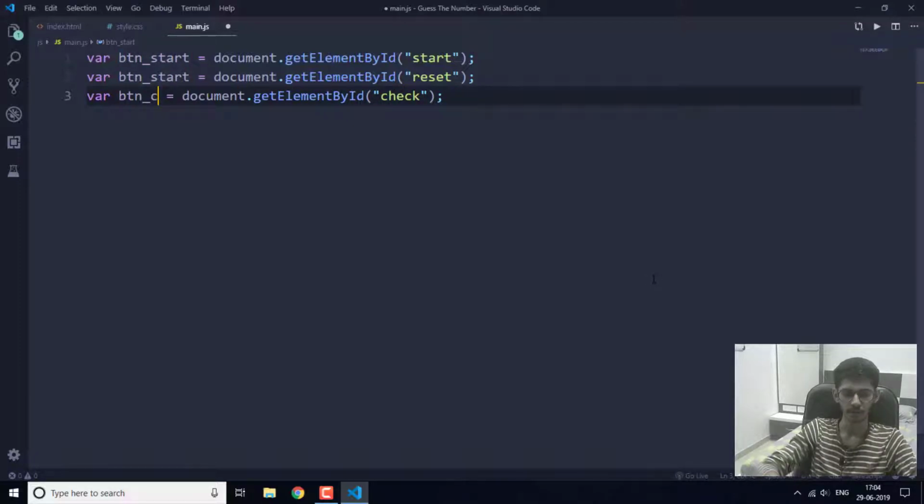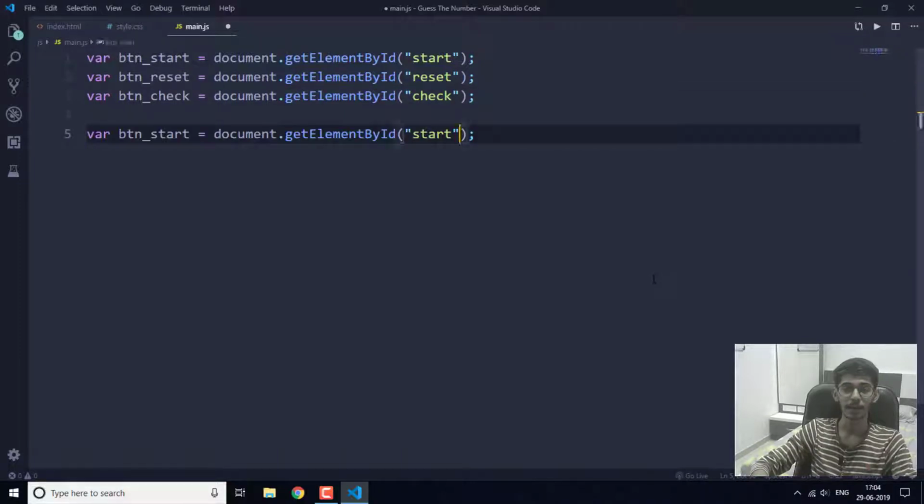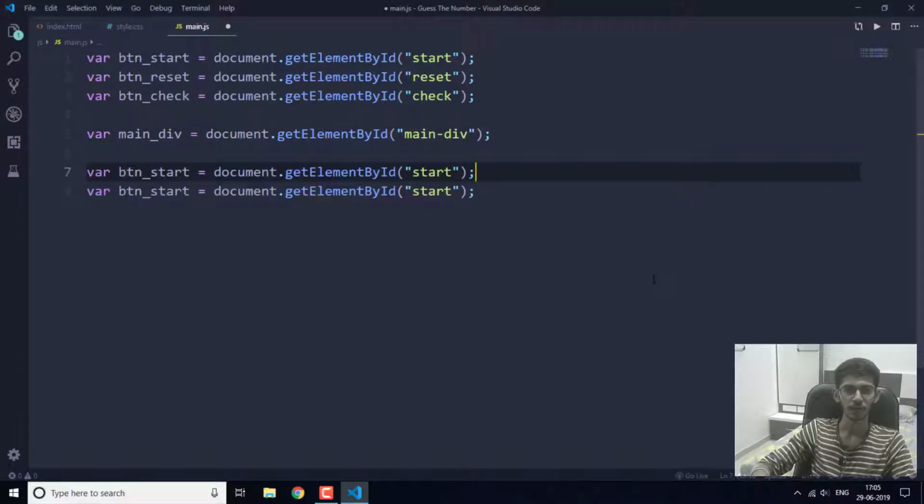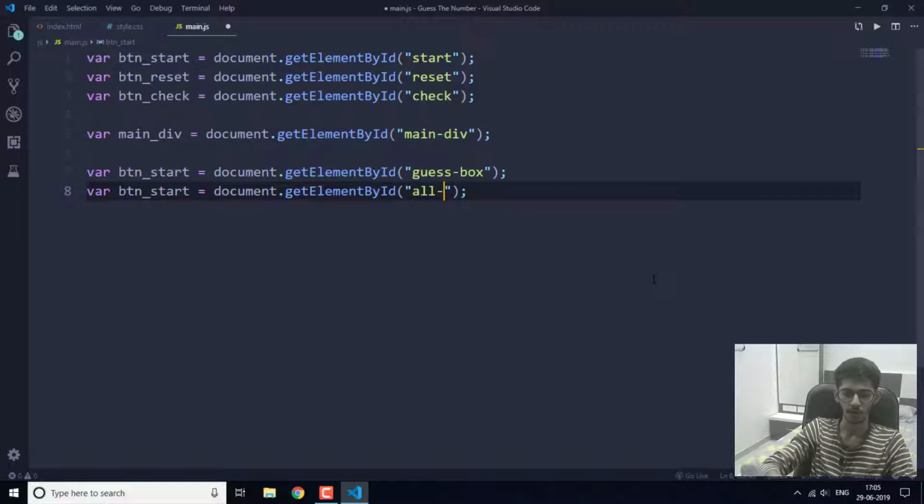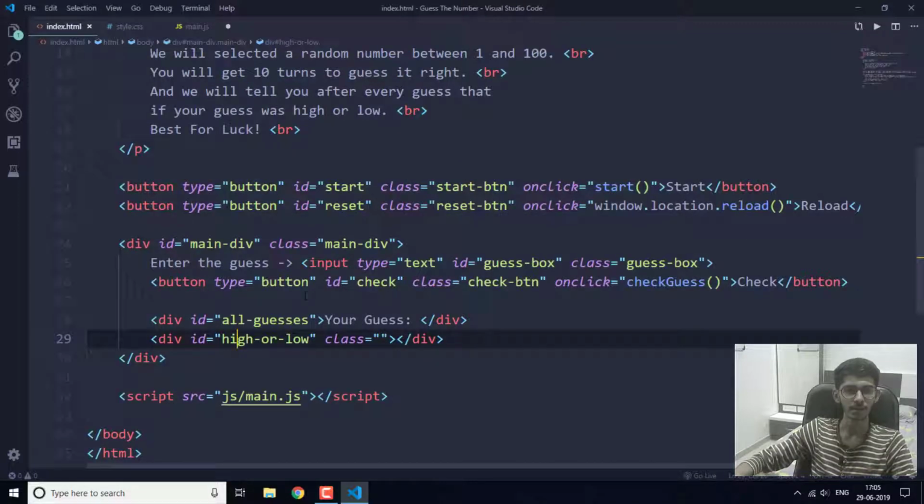So here I'm going to write. Now let's create another variable, and in this variable we are going to specify the main div, and here I'm going to write main_div. Okay, now we will need another two variables for the guess box, and another one for all guesses. So that is these.